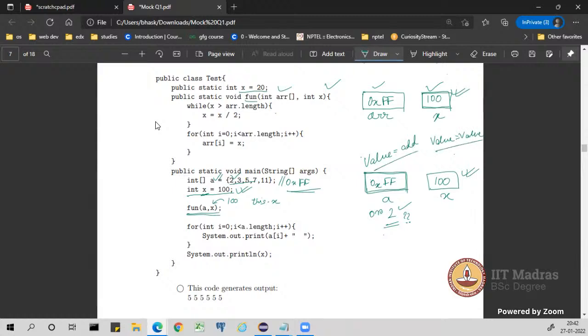So many people argue whether Java works by call by reference or call by value. Java actually works by call by value only. The difference is that you can see the effect of call by reference in Java because we are copying the address as a value, and that's why you can see the difference like that.